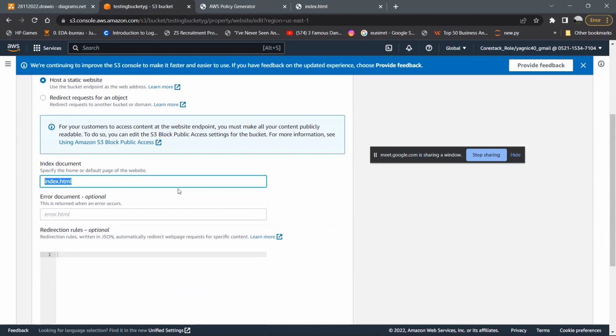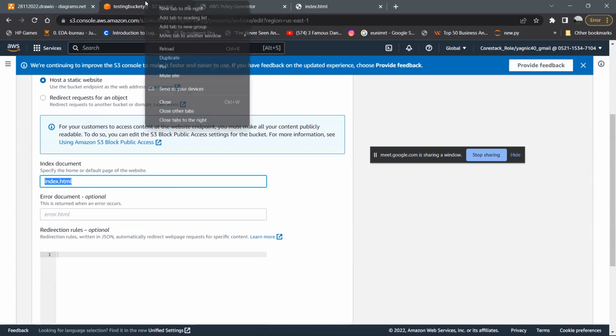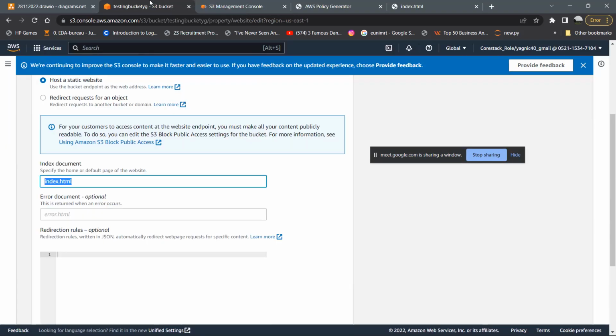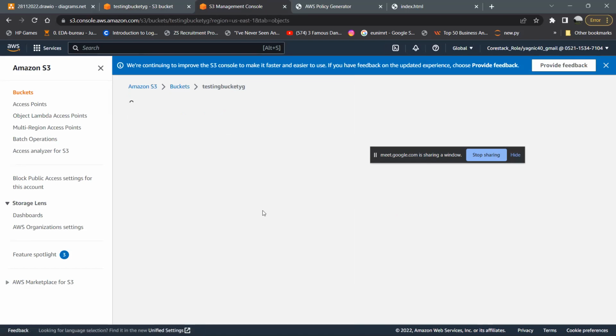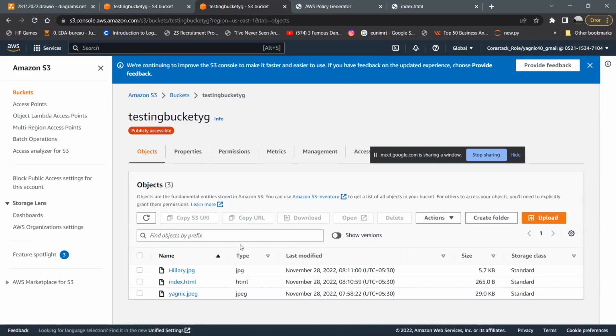Brandon, why are we taking index.html? Sorry, could you repeat that? Yeah, why are we taking index.html here? Index document. Because our uploaded HTML file is index.html, right?